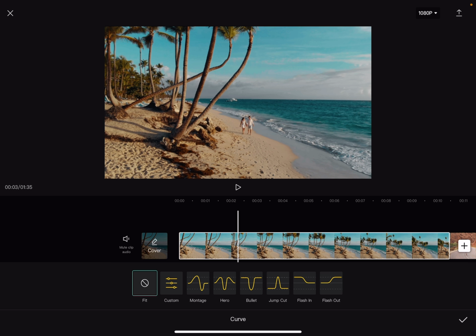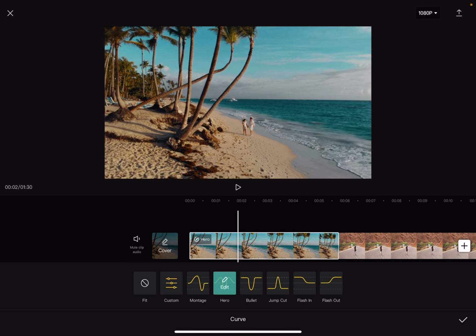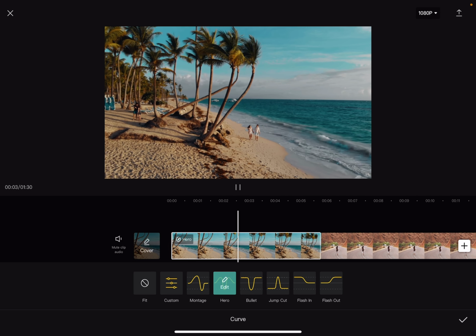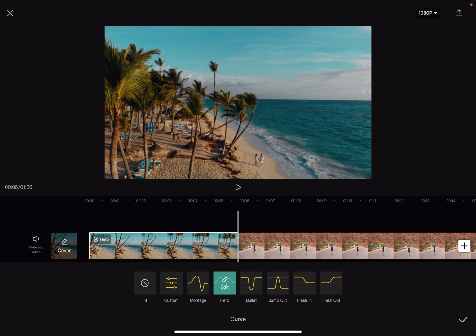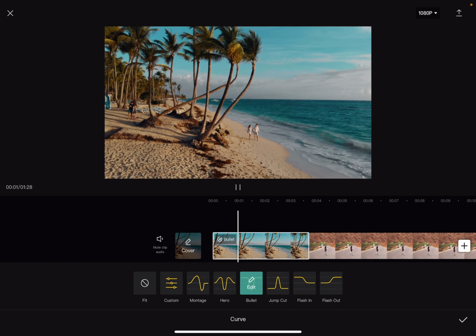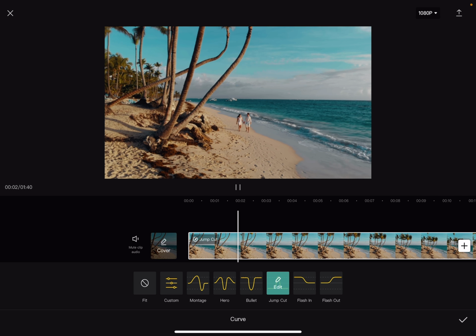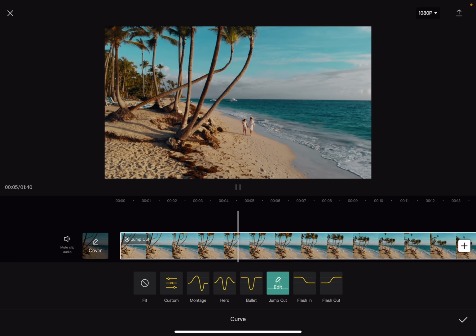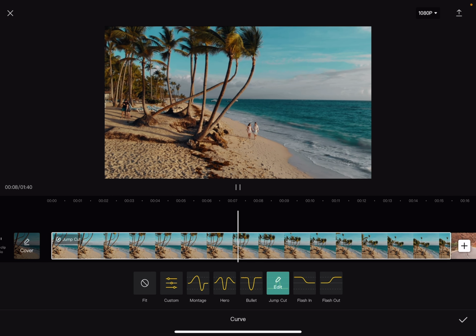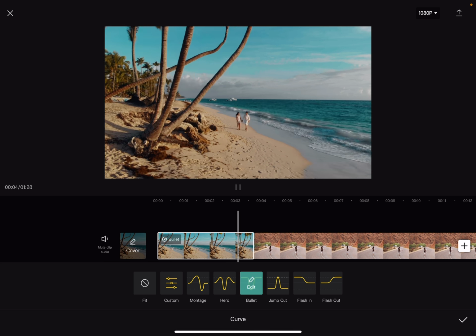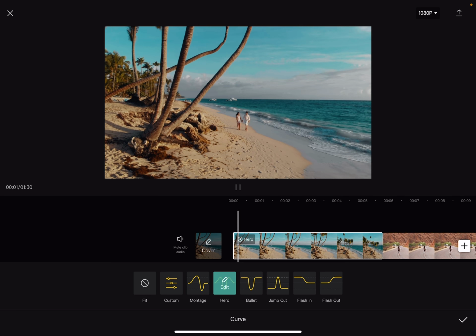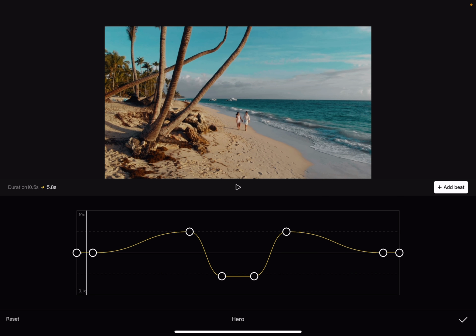Tap on the curve, and here you have a few pre-made options for your video. There is a montage, there is the hero, which goes like normal, faster, slower, faster, and normal again. There is the bullet, jump cut, when it's normal, then fast, then normal again, and flash in and flash out. You can change these pre-made options as well, but you can create your own curve as well.